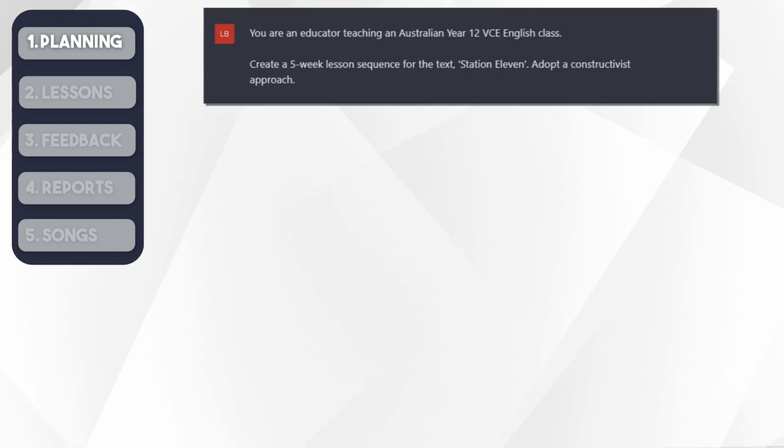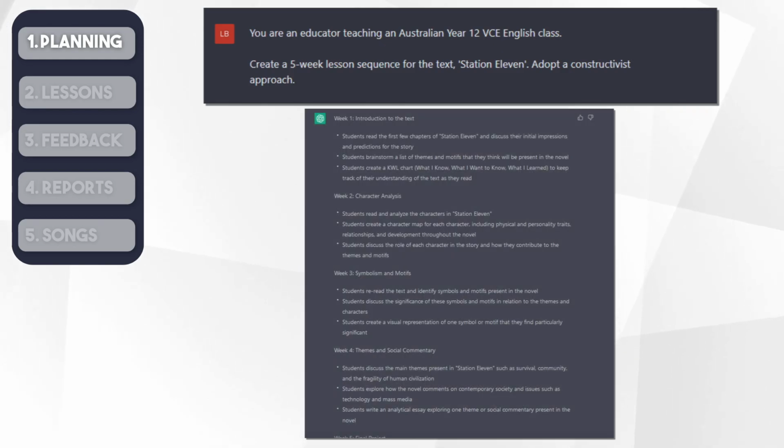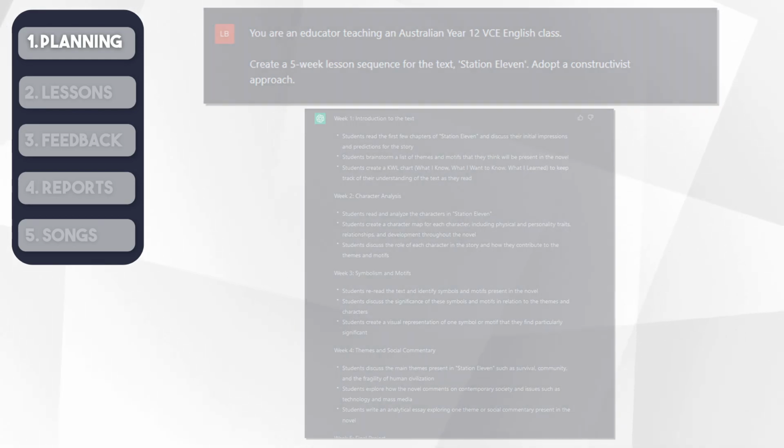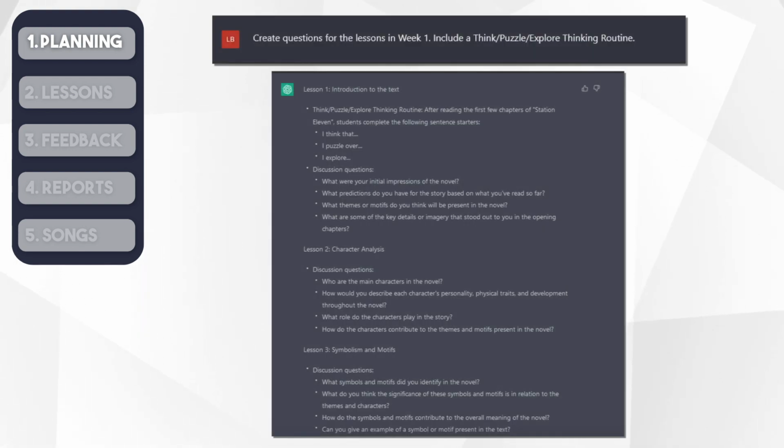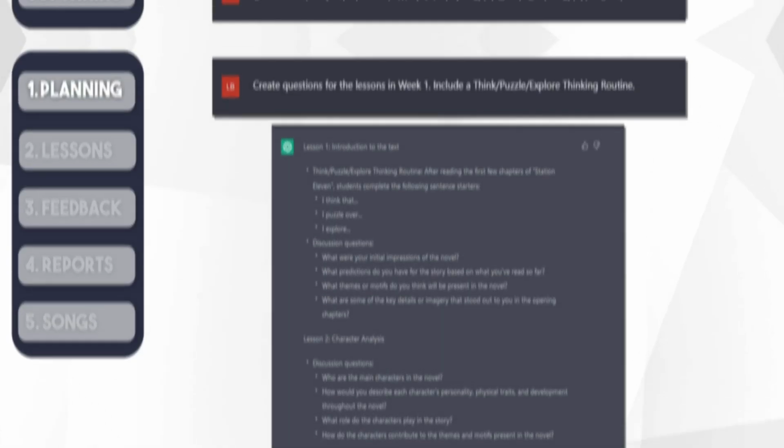To create a lesson sequence, including student discussion questions, you can write, "You are an educator teaching an Australian Year 12 BC English class. Create a 5-week lesson sequence for the text, Station 11, adopt a constructivist approach." Once it provides a response, you can extend this further by including a prompt like, create questions for the lessons in week 1, including a think, puzzle, explore, thinking routine.